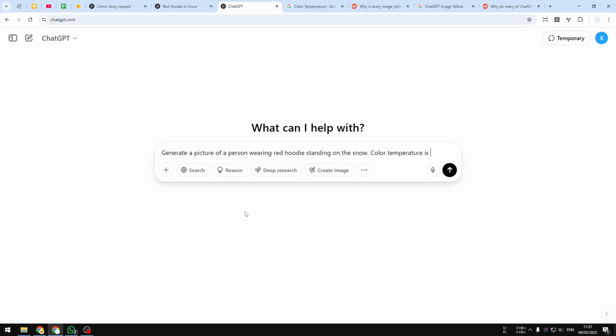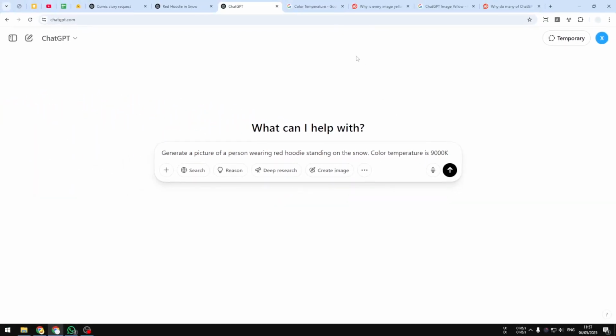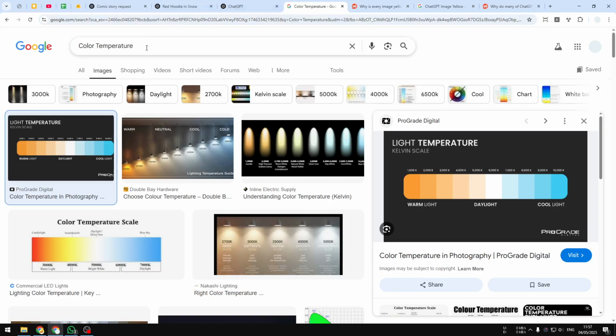is, let's say, 9000K. Okay, what is 9000K? Well, it's just one color temperature. So if you go to Google and search for color temperature, you'll see a sort of chart explaining what color temperature is based on the light temperature. So it's actually very useful.